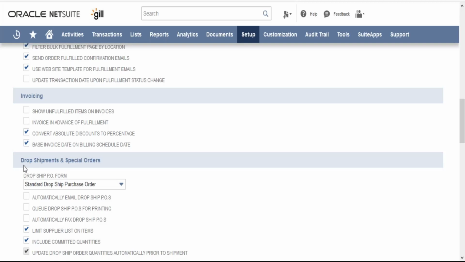Similarly, base invoice date on billing schedule date. So in case if we are using billing schedules, so whether the base invoice date should be used as a billing schedule date, that can be defined here.